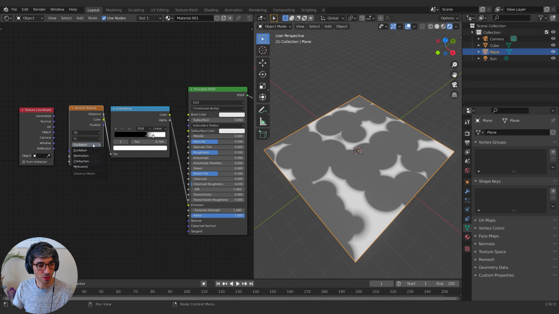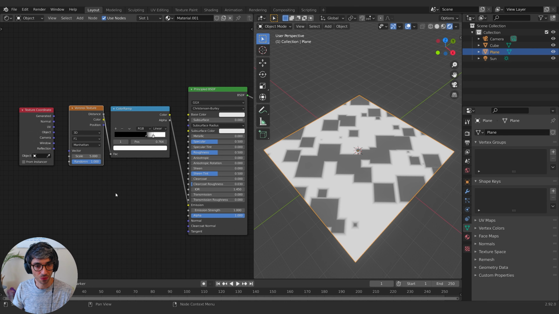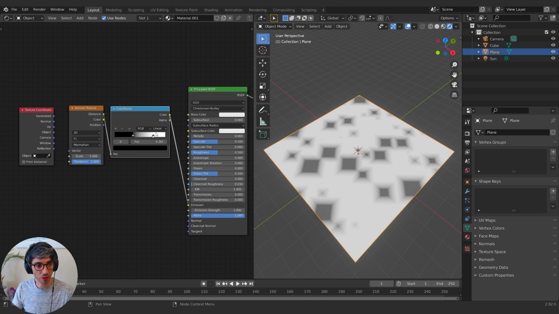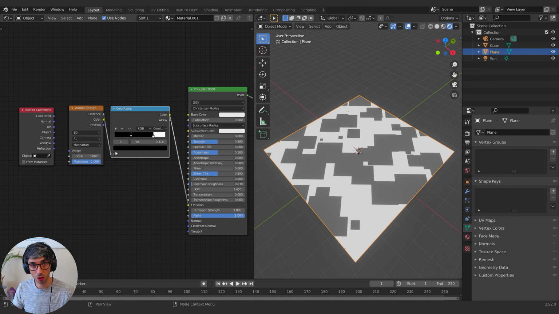We're going to change this from Euclidean. We're going to go to, let's see, we'll go to Manhattan. And I'm going to take my color ramp and I'm going to switch from linear, which is the interpolation between these two colors. So it's a linear interpolation. So you get this gradual fall off. I'm going to switch this to constant. So now there's no fall off. And now you can see it gives you these hard edges.